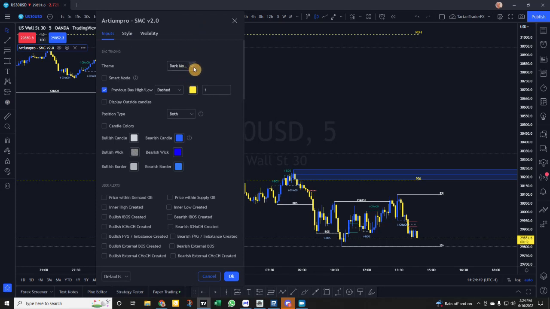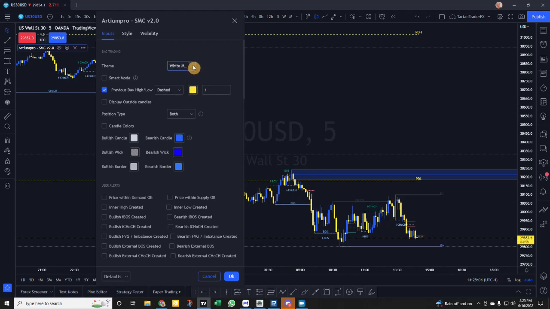The first thing, I like to have my charts dark. I like to protect my eyes, getting older. But we also have, for those of you who prefer a whiter, lighter chart, the white mode as well. So you can set that to however you prefer to have your charts look.